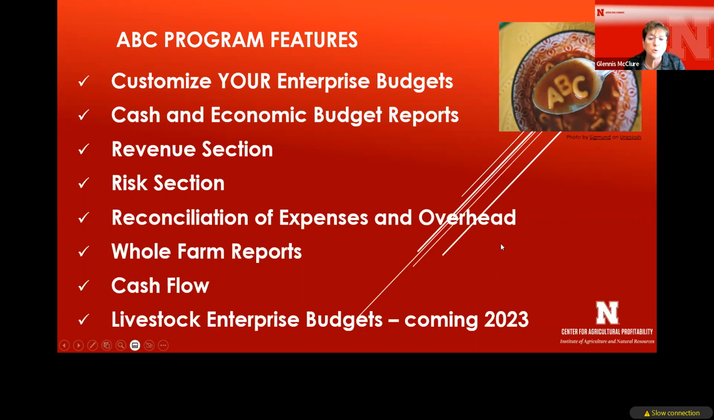And as I mentioned, you can put in some detail on your overhead expenses. And we do that in the whole farm reports area as we're pulling all of our enterprises together, which is really nice. And actually cash flow, we've got a full-time developer that's really been great to work with. And we are really close to having that cash flow up online. In fact, in the next few days, it should be there.